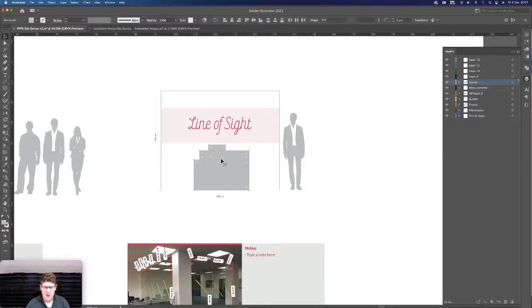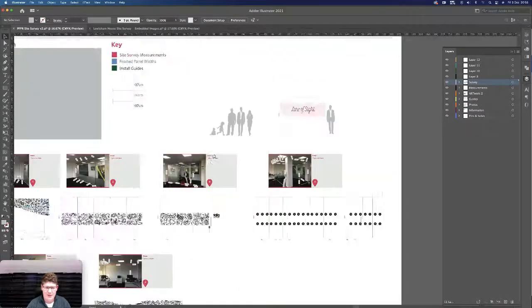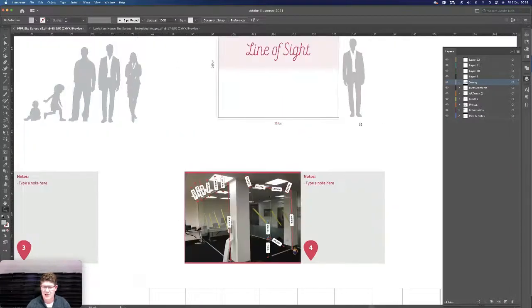And so if we bring that back and then we imagine somebody sat behind their desk, you can see we're probably going to end up getting a lot of the wall covered by different obstructions. So it's just helpful to have those things there to show you where we would recommend doing things.